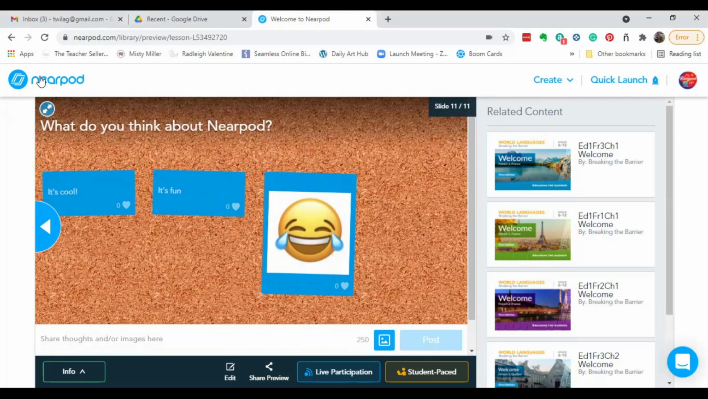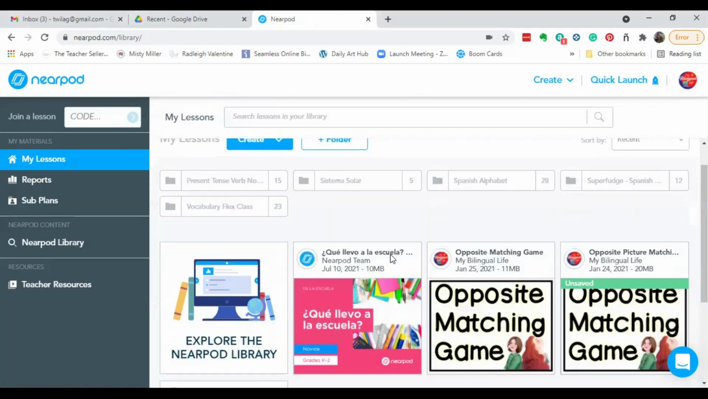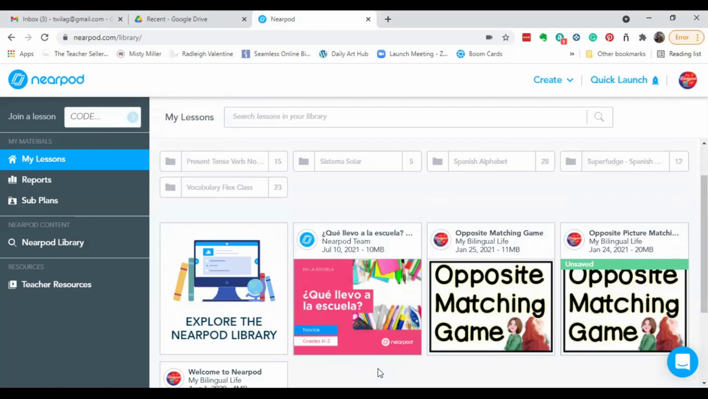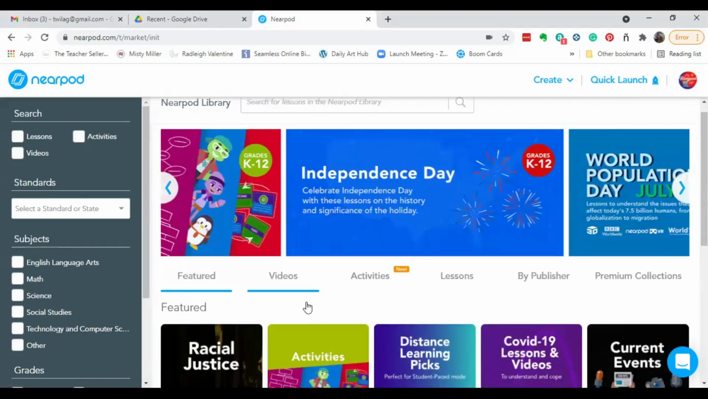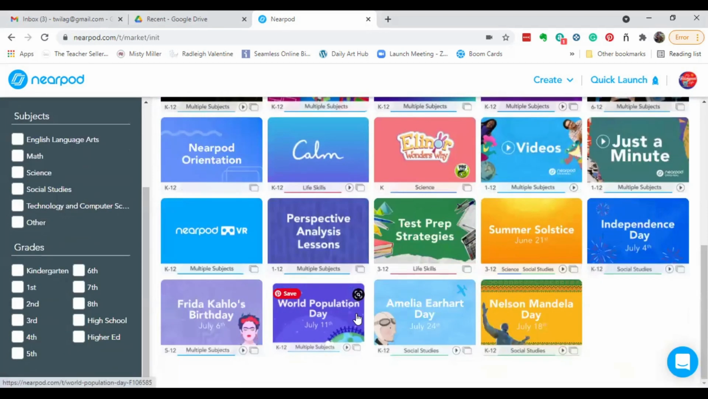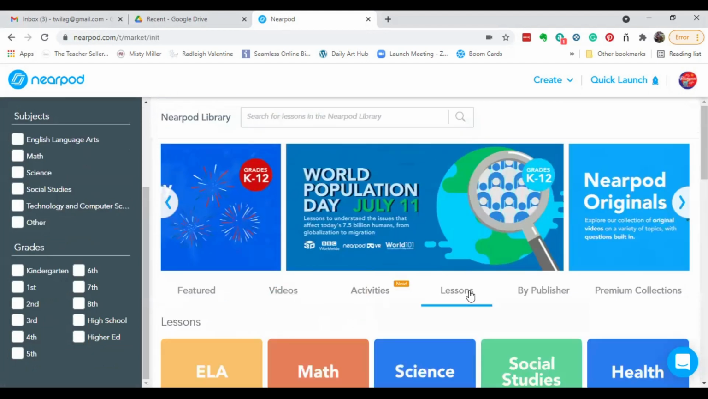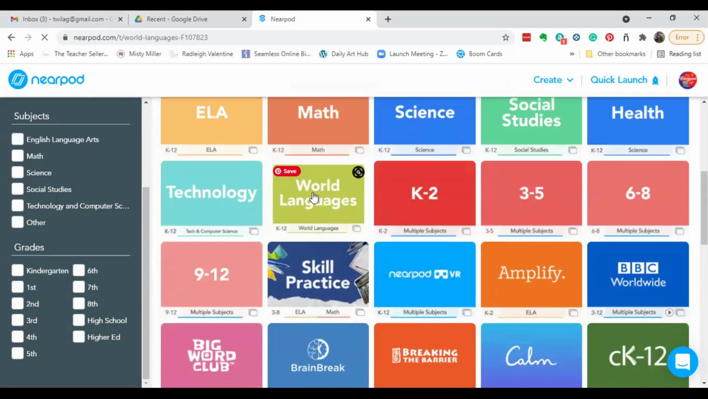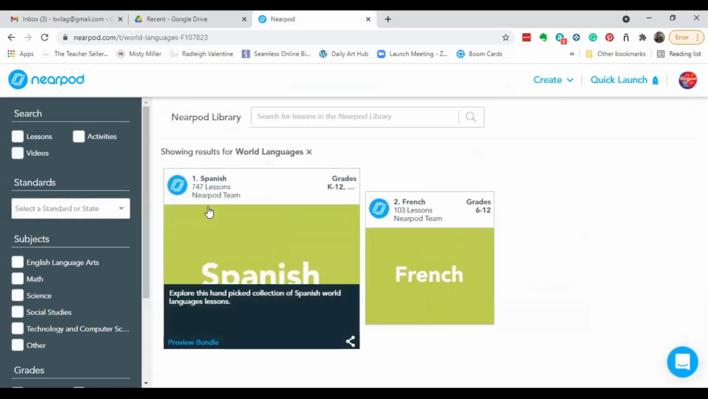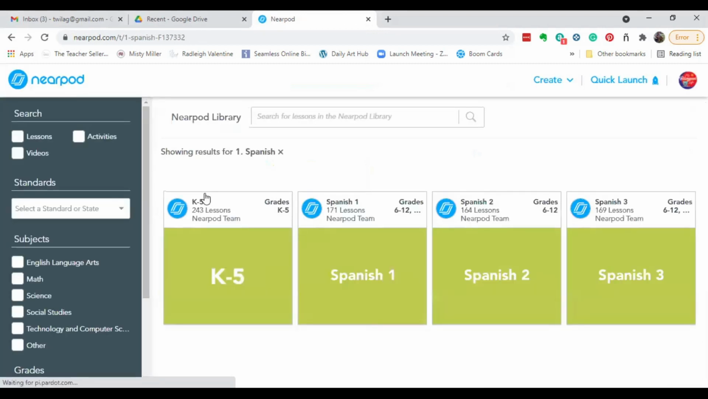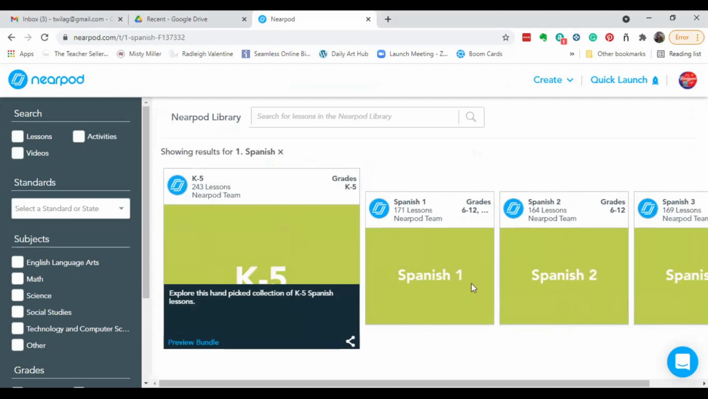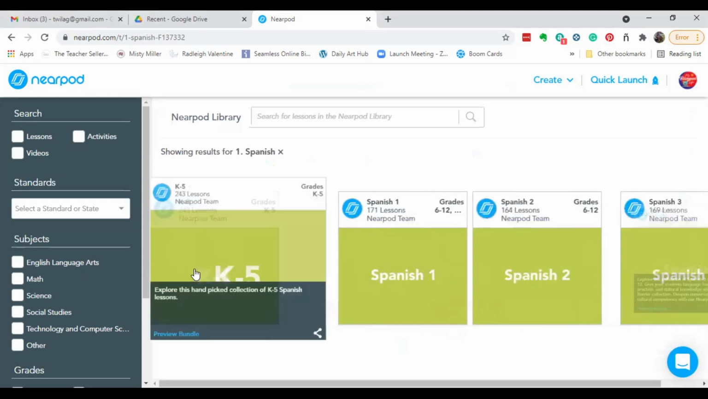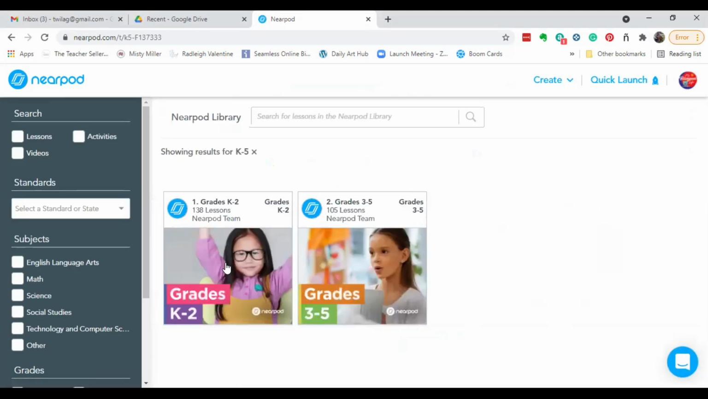Now, one other thing that I like about Nearpod is Nearpod has a whole selection in their library. So we can go to the Nearpod library, and I am going to go to lessons, and I'm going to go to world languages. They have 747 Spanish lessons created by the Nearpod team and 100 something in French. So you can do K through 5, Spanish 1, Spanish 2, Spanish 3. I chose K through 5 because that's what I'm most familiar with.